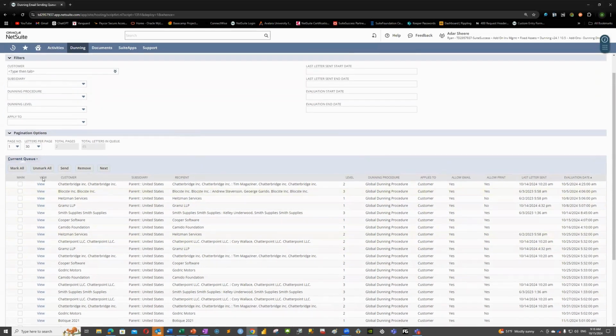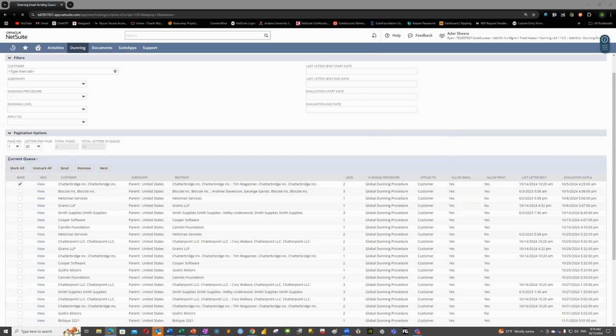From here, I can simply mark the customers that I want to send out the dunning notices to, right? I'm going to just choose one and I can simply hit send. Once I hit send, it's going to email directly to the recipient we established on the customer record. Now, I already prepared a couple of examples of how those look. First, the customer receives an attached copy of their invoice, and second, they receive the Dunning letter.